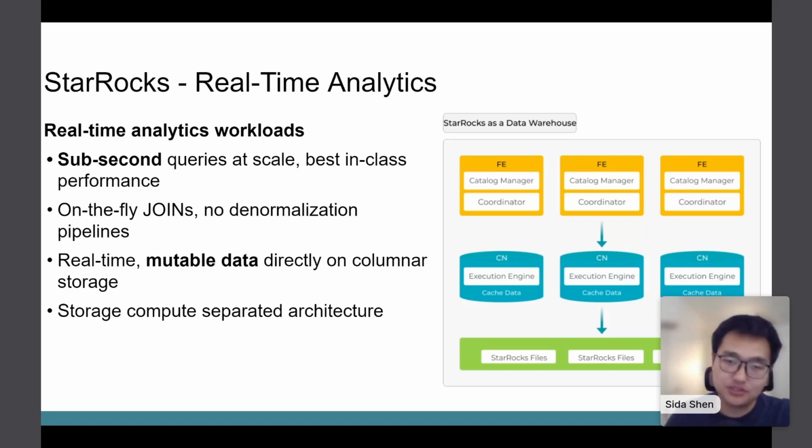First, you still get that same performance, but even a little faster because it's in StarRocks' own optimized formats. It's able to deliver sub-second queries at scale, right? Best in class performance. And for real-time analytics, you can do on-the-fly joins, and that's the same as data lakehouse as well, right? So you don't have to build denormalization pipelines for real-time analytics. And then its storage engine is able to do real time.